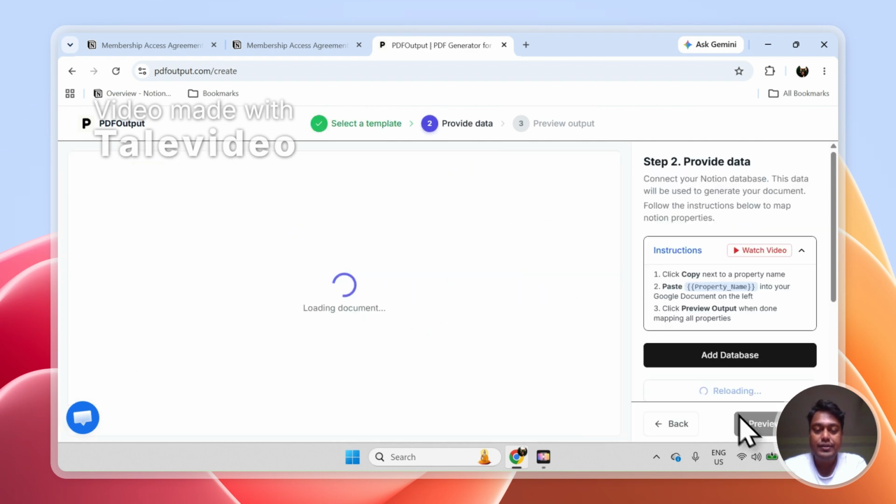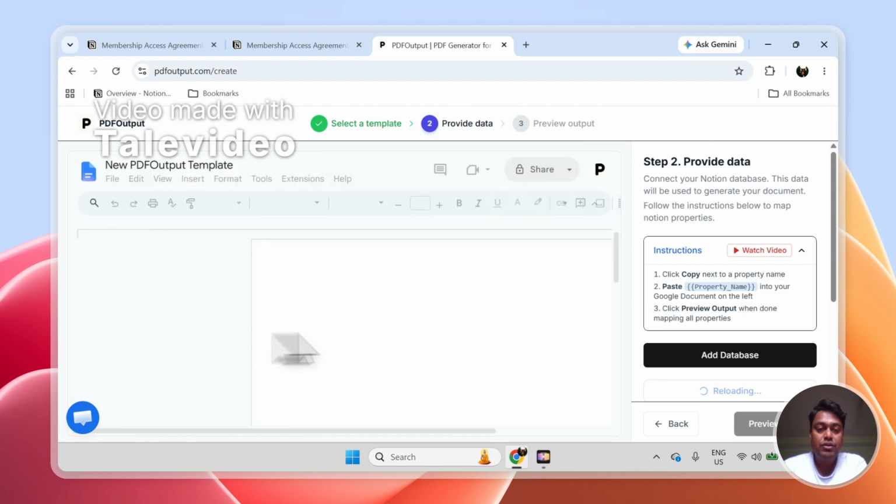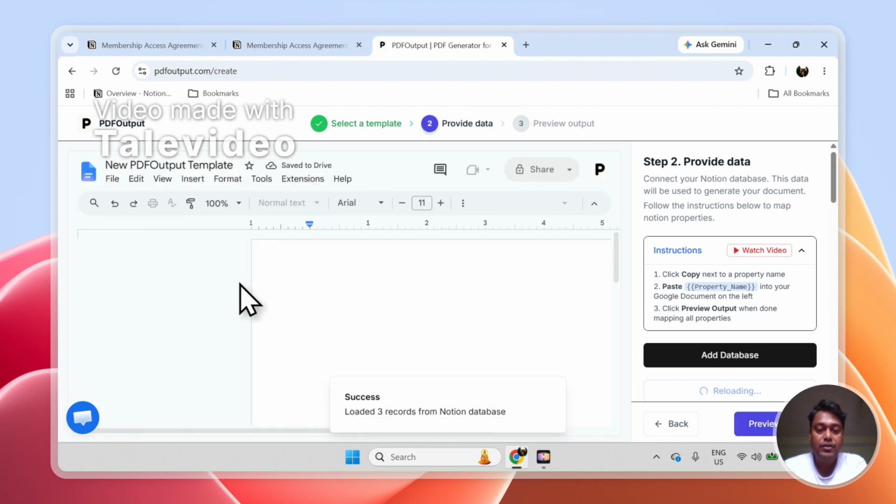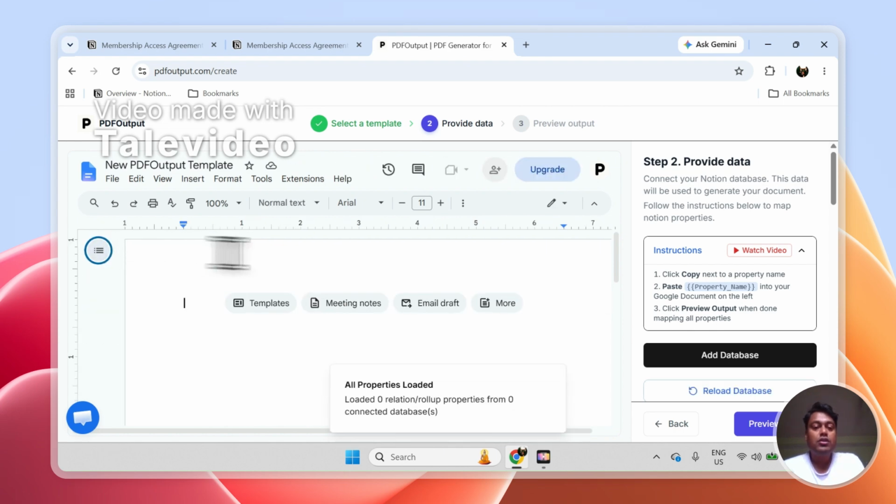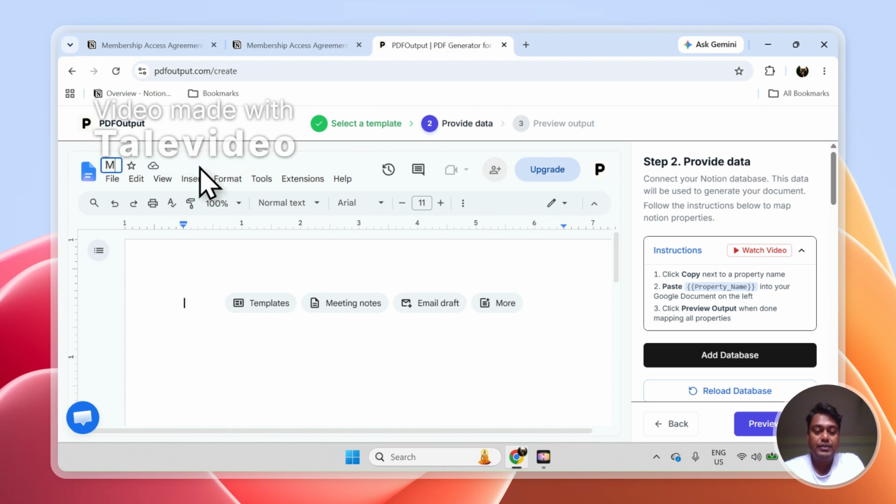I'll click on continue and I should be able to see a new, completely blank document appear over here on the screen. So this is the document which I'll be using for the automation. Now let me rename this template. So this is something like membership access agreement, and I will be able to now use this particular document.